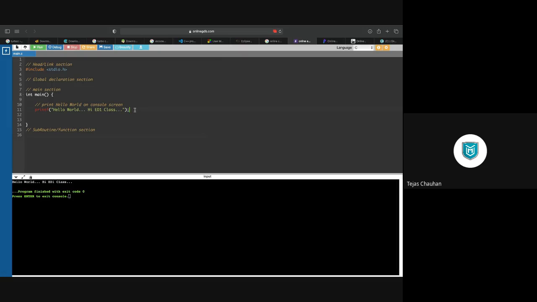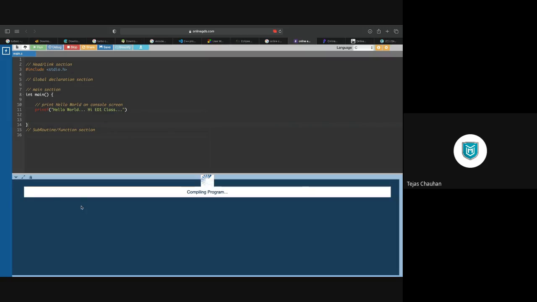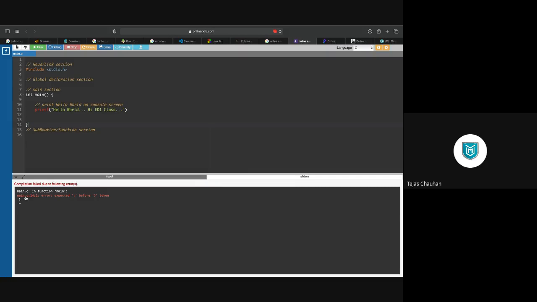So if I forget to have this semicolon and I run this code, it will give me an error. Main.c, that's my file. In function main, so inside my main function, it says main.c file, line number 14. Have a look at line number 14 at this place, column number 1. So this is the first column, the first letter.